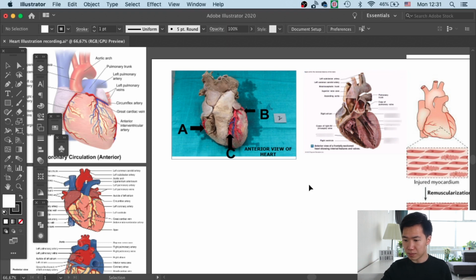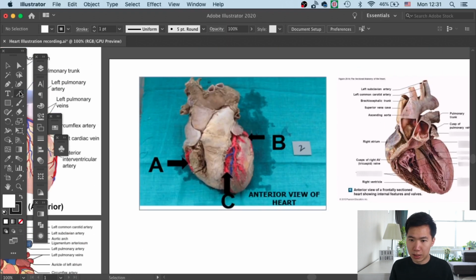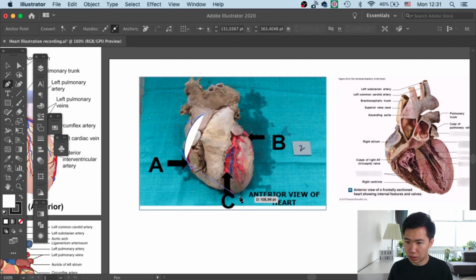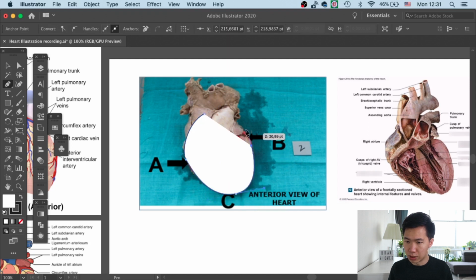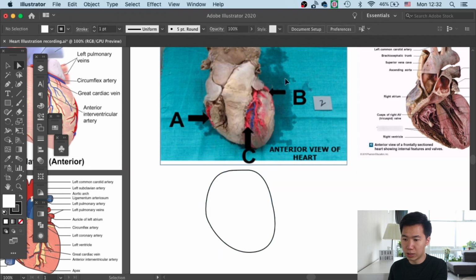So yeah, I will start by drawing the general shape of the heart. So I'll grab the pen tool and just very quickly trace the outer shape of the heart. I will speed up some of the parts to make the video more fluid.